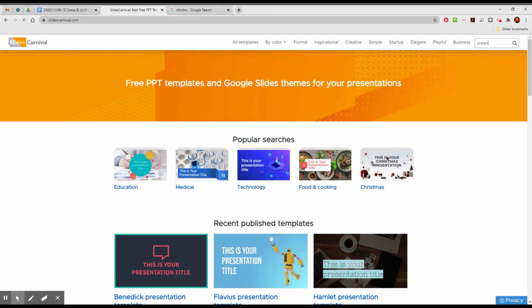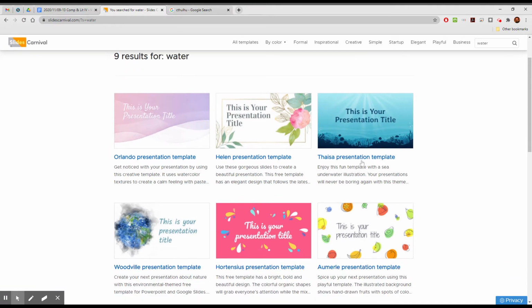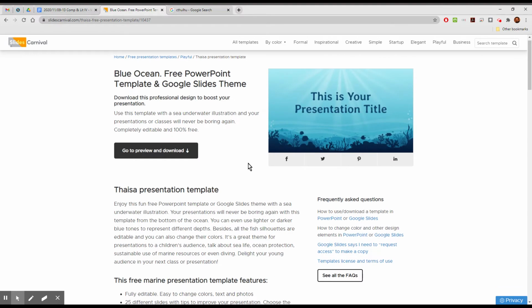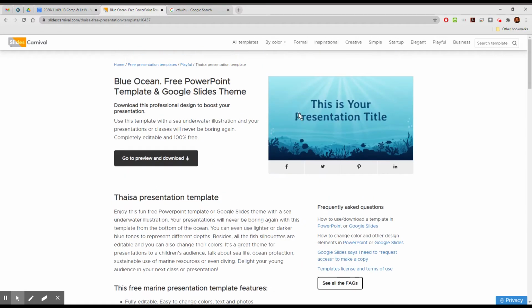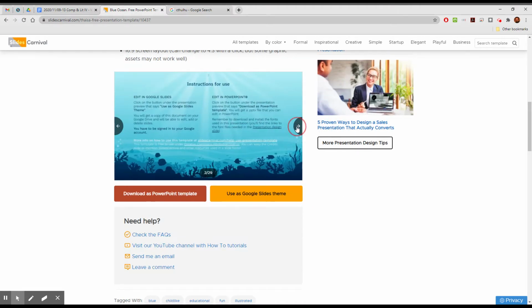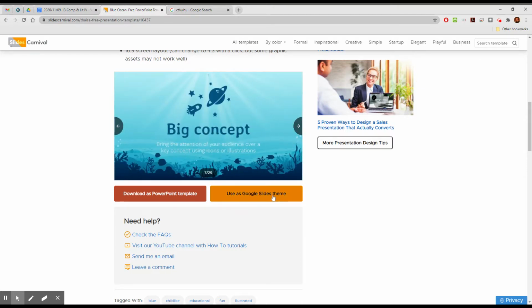Instead, I'm going to search for water, which I've already got up there. And I come up with this cool slide right here. Lots of neat options, but I like this one right here. So I go through and I preview it. Whenever I click on it, it brings up a page for the slide presentation. And so that I can use it in Google Slides, I scroll down here and I click through and I check it. And yes, I do like this one a lot. Really neat, right? I go into use as Google Slides theme.